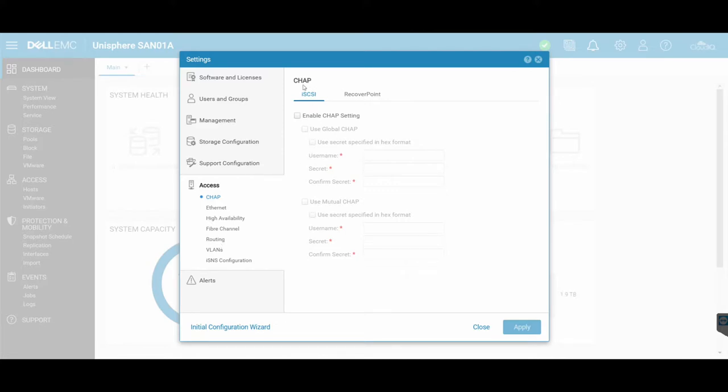You can use CHAP, which essentially is an authentication for iSCSI. If you have a username and password, secret passwords, those sorts of things, to be able to allow connectivity between your LANs and your data stores, if you're using something like VMware, for example. And then you've got the RecoverPoint as well for CHAP authentication.